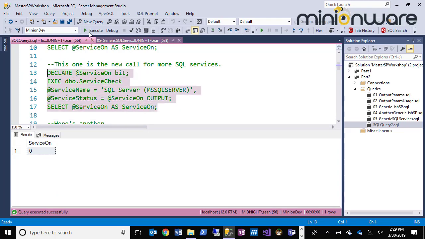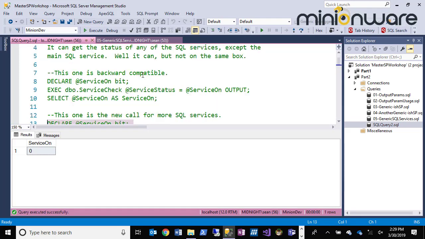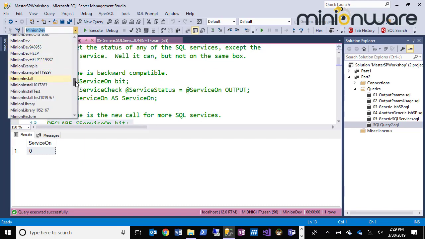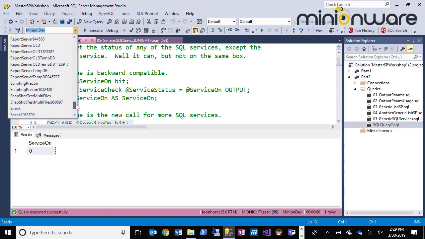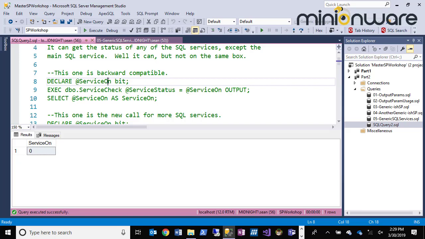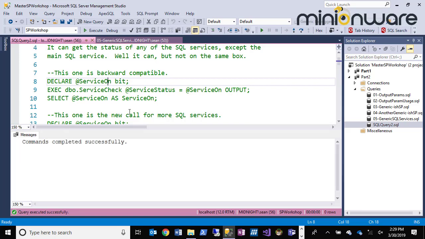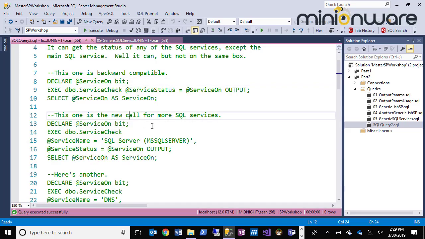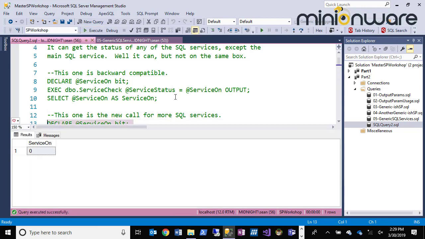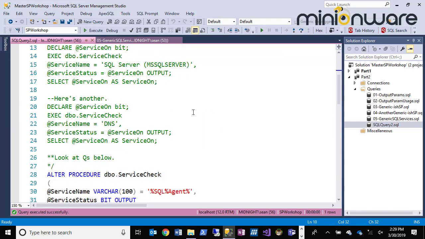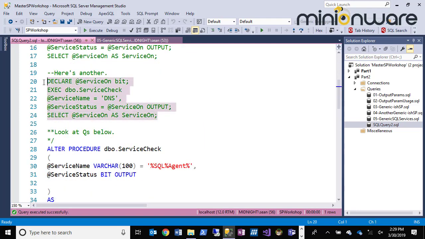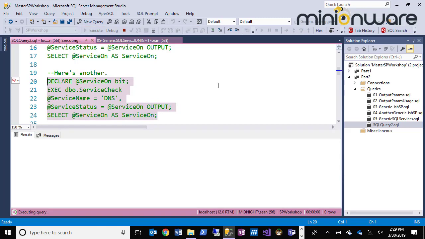You're a liar. I may be. I think I'm in the wrong database. Workshop. Let's do that. There we go. And let's try this one. And it still says it's off. I must have screwed something up. And then here's the DNS one. It won't work either. There we go. DNS client is on, right?